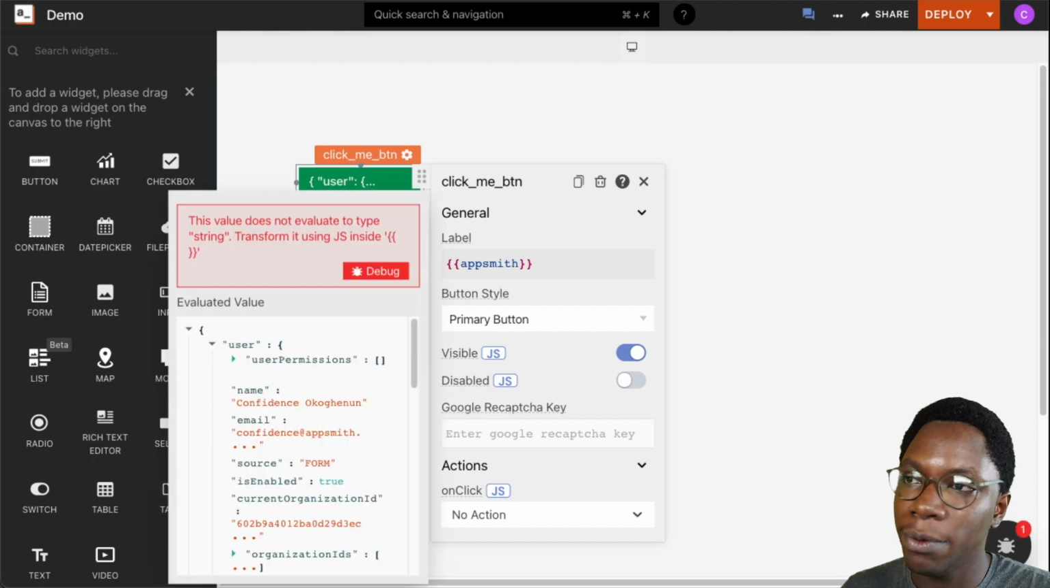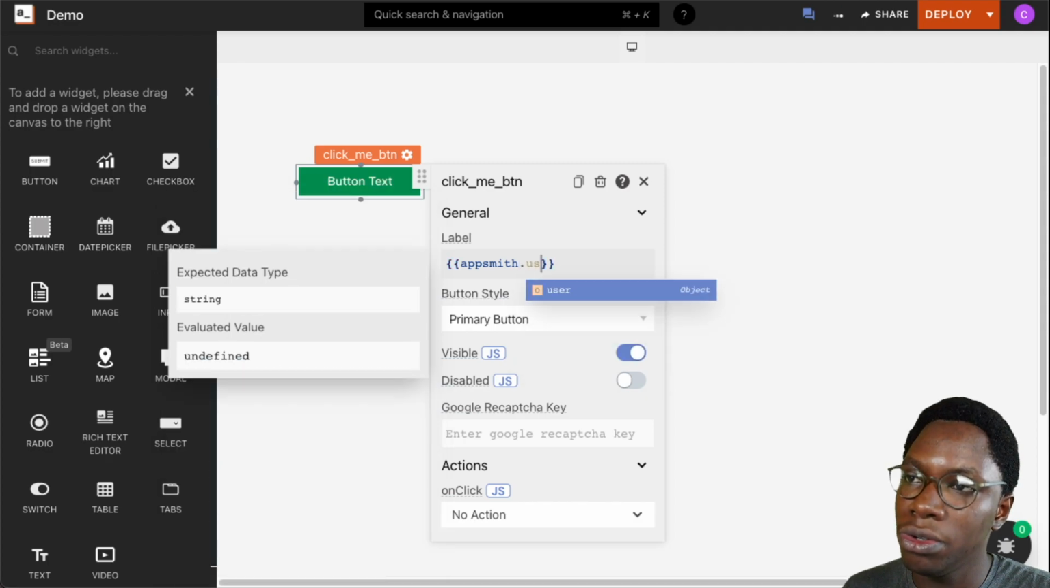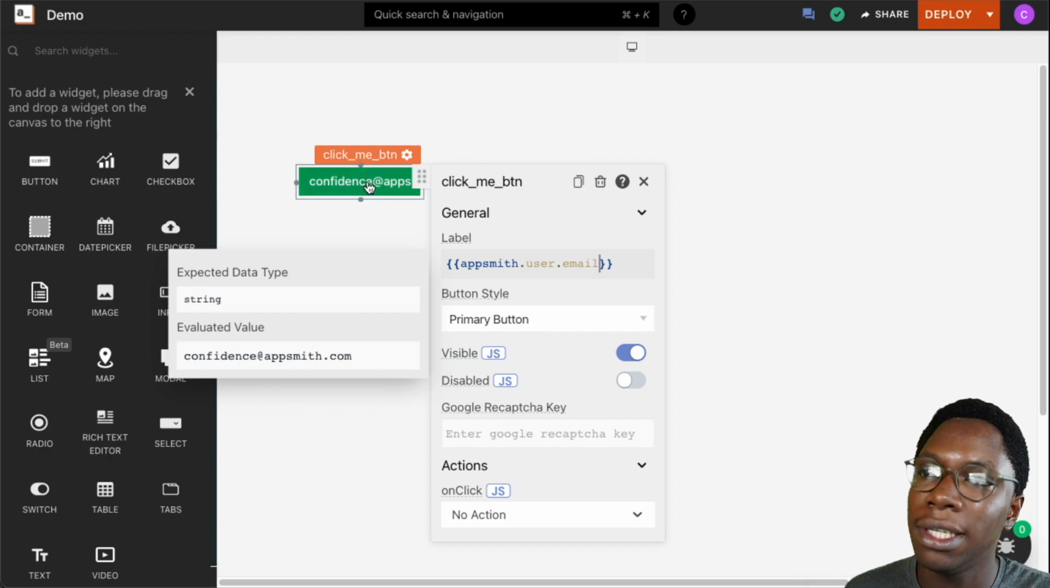So for example, I want to set the button to say my email. I can say appsmith.user.email, and we can see that the text showing up on the button is coming from my user email, and I'm doing this by grabbing the value using JavaScript.